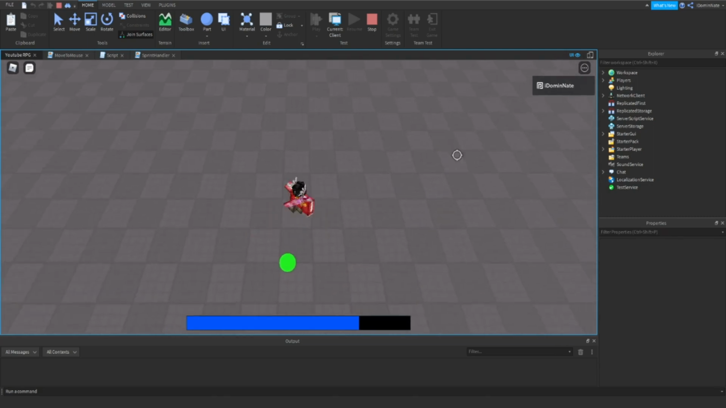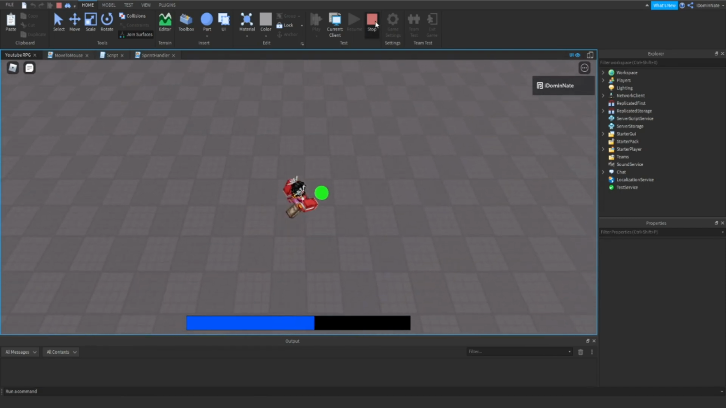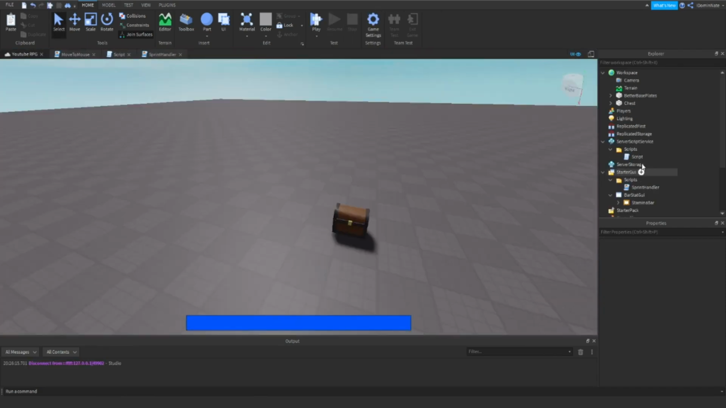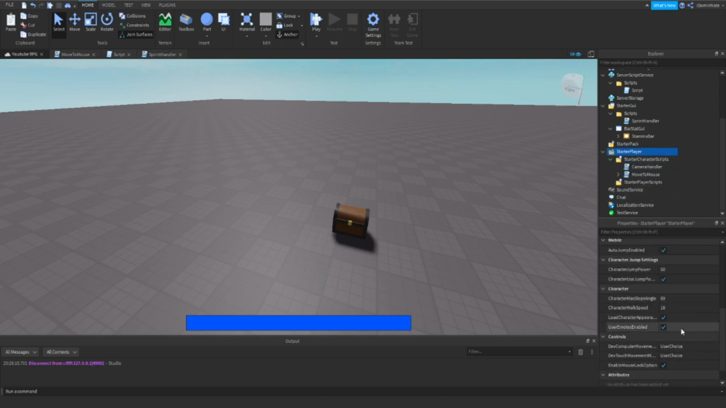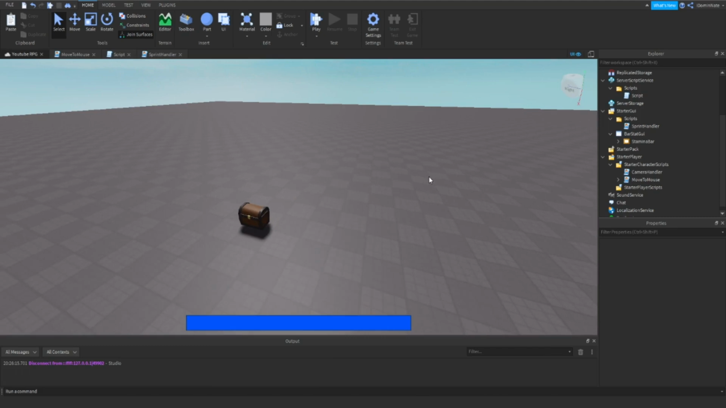And here is the chest. So yeah, I think that's pretty much it for today's tutorial. I'm gonna have to disable shift lock. That's kind of getting in the way. Disable mouse lock. What's this one? Yeah. Alright. Yeah, I think that's it.